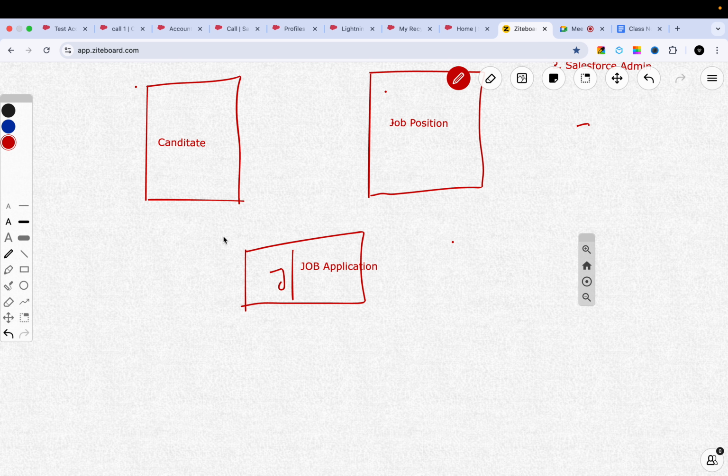I hope that is clear. Let me create the objects then, so that we will understand. First, I have to create an object for candidate to store the candidate information.